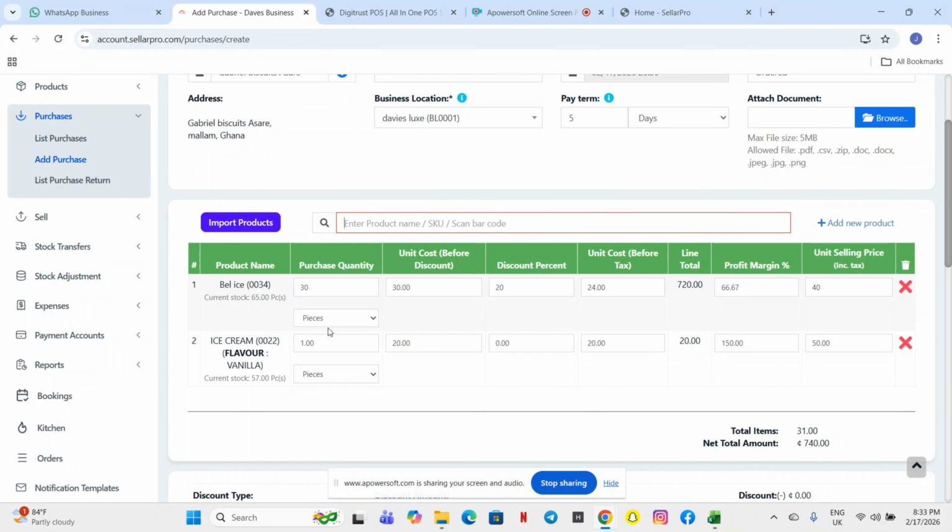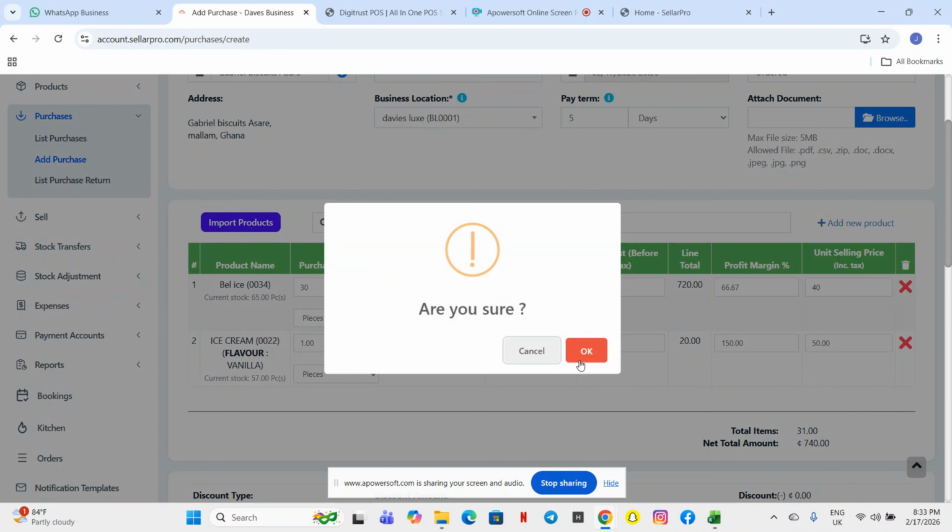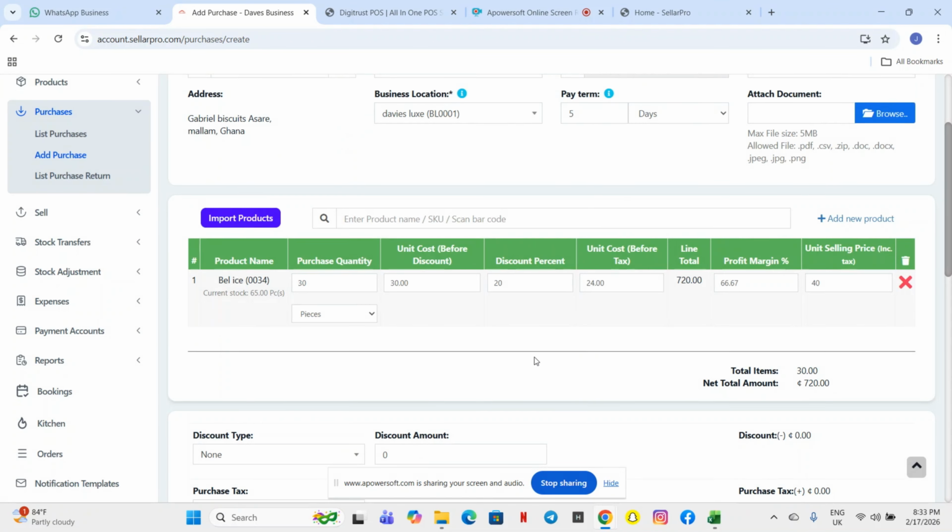So you can see that the other product has been added. You can as well delete the purchase. If you want to remove it, you can remove it. Or if you want to make the purchase for this particular product, you can remove the other one that you added, or you can add it onto it. So that is it. If you want to add multiple products, you can do that as well.